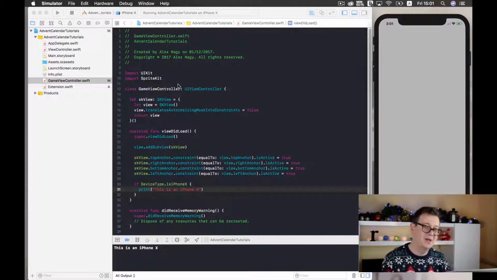Good stuff. Now, in the next video, we are going to use our ScreenSize.width and height to construct our main menu SKScene.